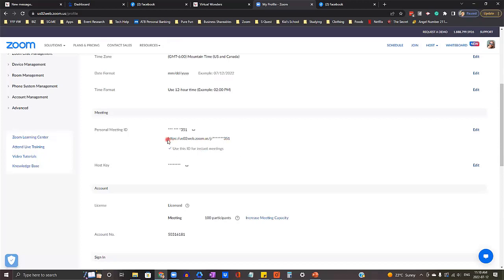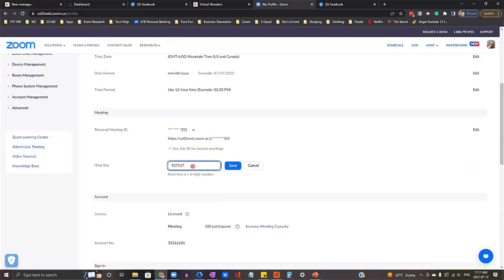Okay, and then your Zoom link is just going to be this little piece here. So the us02web.zoom.us/j/ your meeting ID. Okay, if you need a host key, you can also do that. And you can edit this as well to whatever you want it to be. Make it a number that's easy for you.